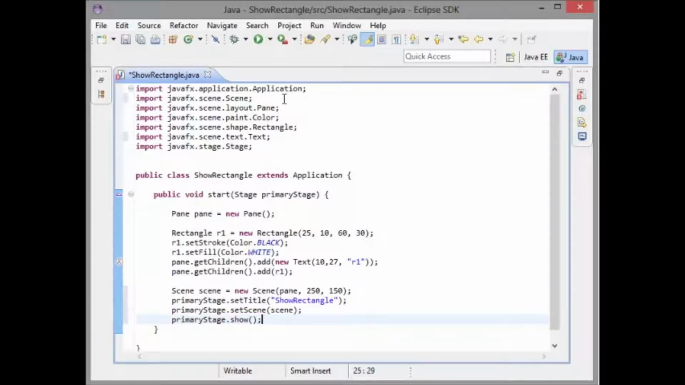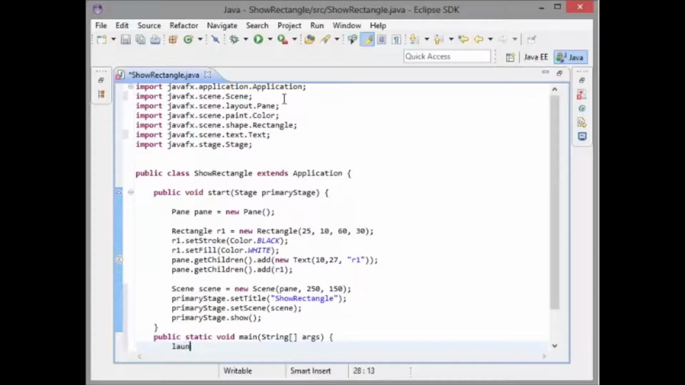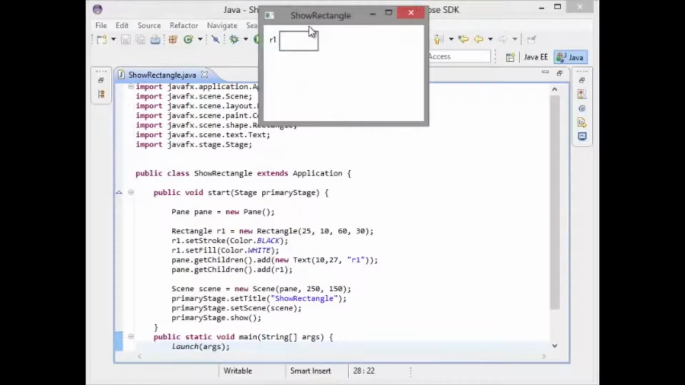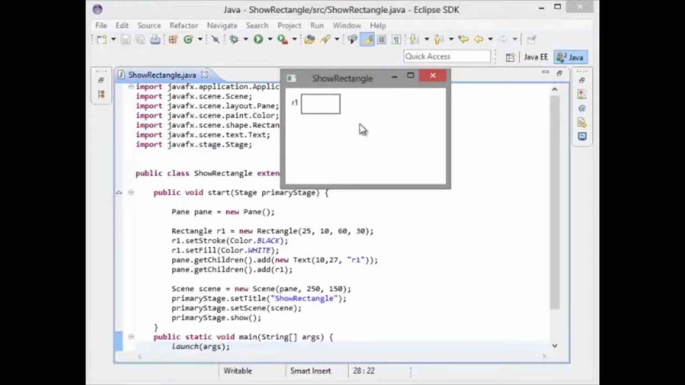Okay, so now we'll jump out of our start method and create a main method, and we'll call launch. Now we have enough that we can run our program and see our rectangle on screen. So let's have a look. And there it is. There is r1. We've got a rectangle that's a black outline, a white fill, and it's positioned at the location we specified.